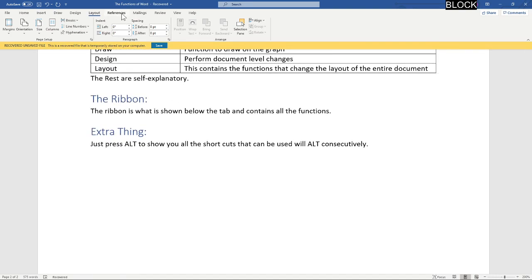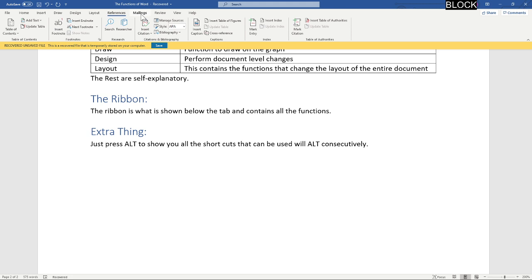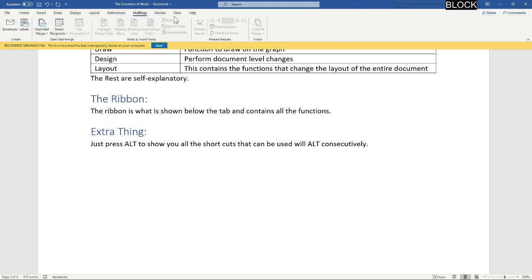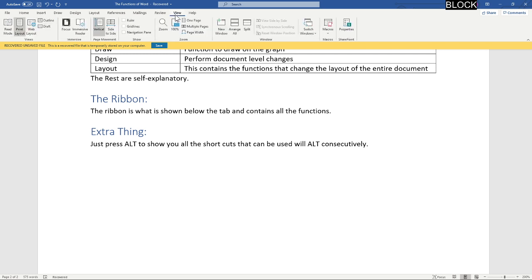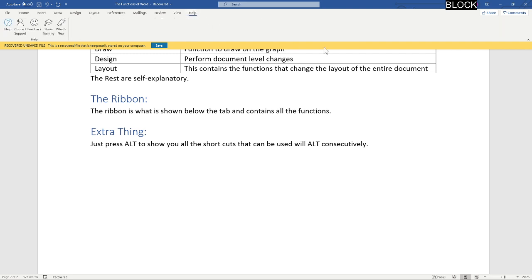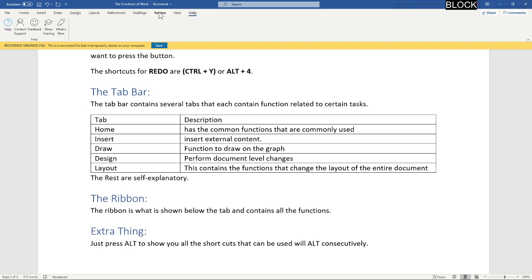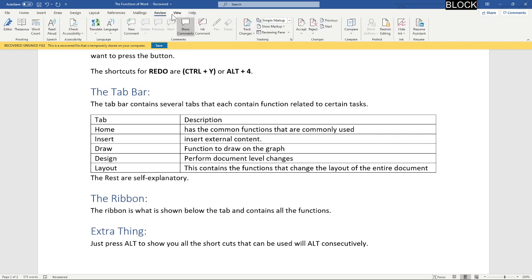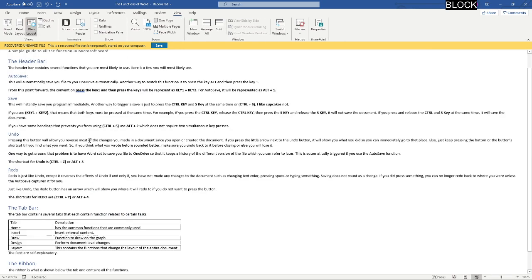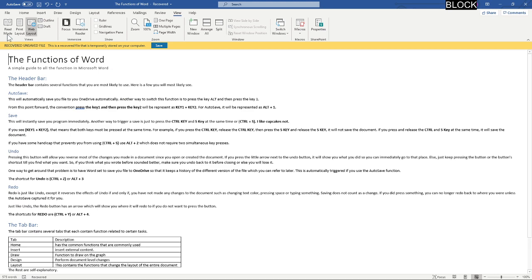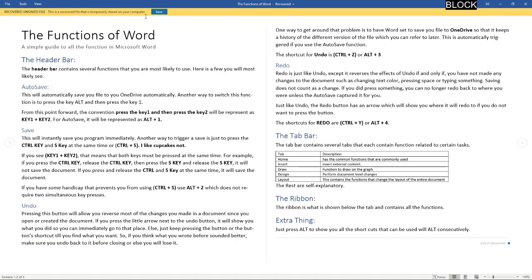And you see references. It's everything you need to make references, mailing, how to mail stuff, review, all these different things. View, and help. You can kind of figure out what they mean. Review is about all the functions related to reviewing what you've done. And view is just related to how you want to look at it. Like if I want to look at a web page, this is how it would look on a web page. Or if I was reading it like a book.